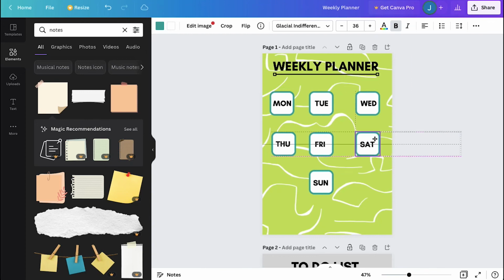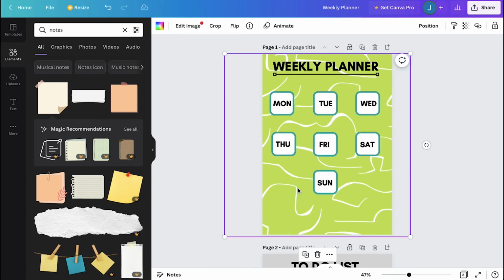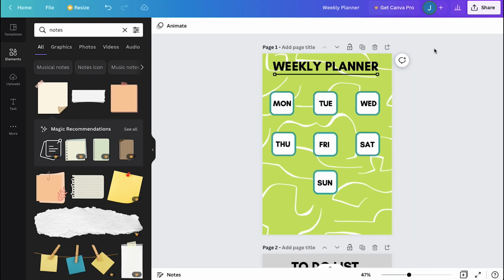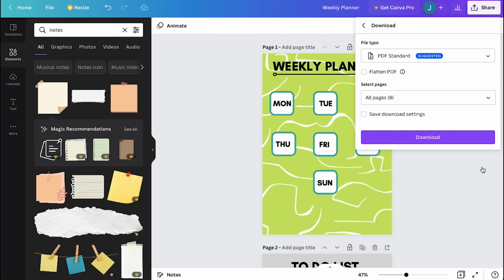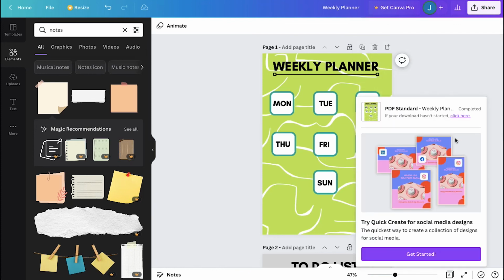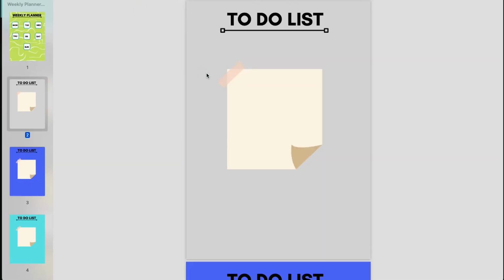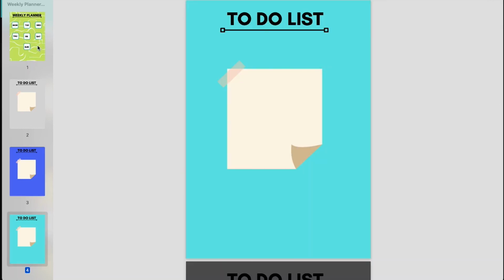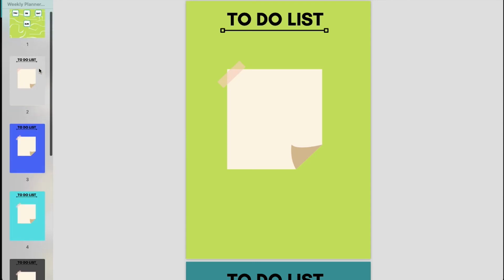And once you're happy with the design that you have just made, it is time to download this planner. For this, click on the share button on the top right corner and click on the download button. Make sure that the PDF option is selected here and then hit the download button. Now you have a sellable digital planner for your Etsy store. And with this, we have completed our tutorial on how you can make a digital planner to sell on Etsy.